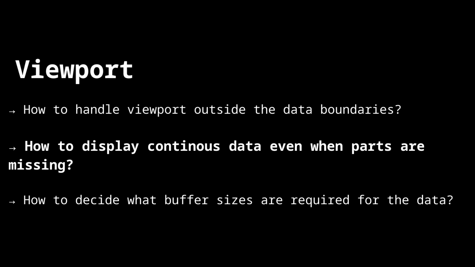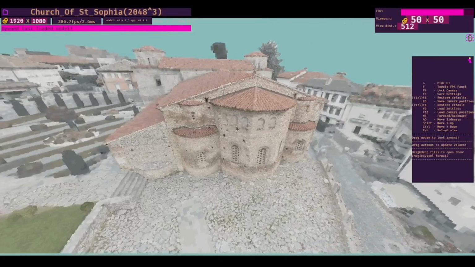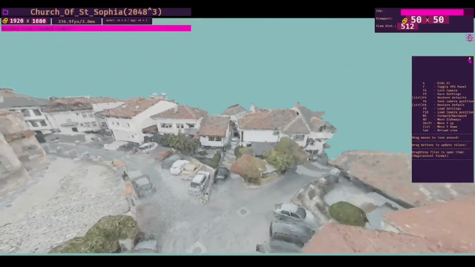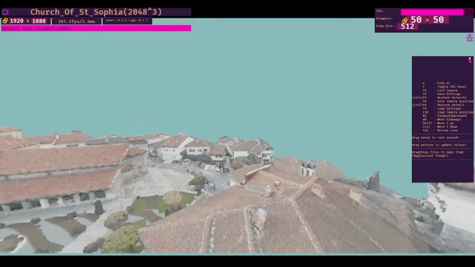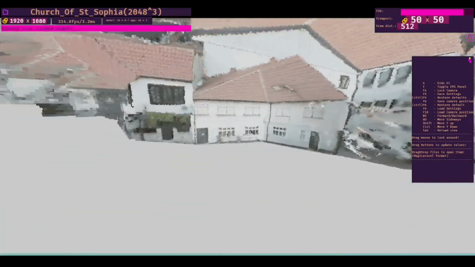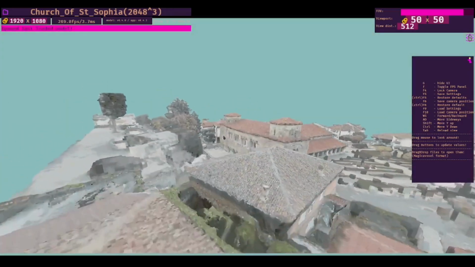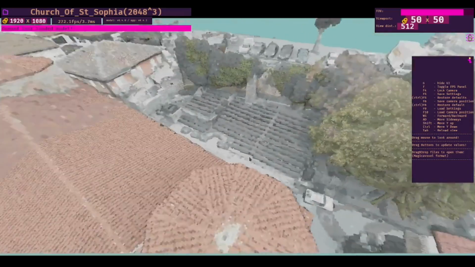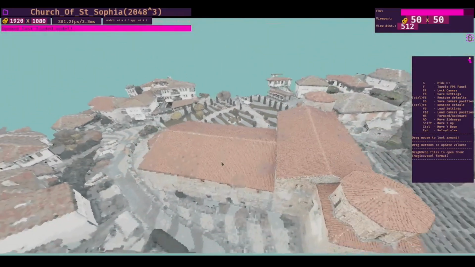How can data appear continuous even when some data is still missing? You might think since data is always uploaded, this problem is only for a few frames, right? But this issue is not exclusive to this situation. I'll dive into data invalidation and unloading logic later, but for now, let's just imagine that there is an area streamed up to the GPU in its full glory, and then the viewer moves away.